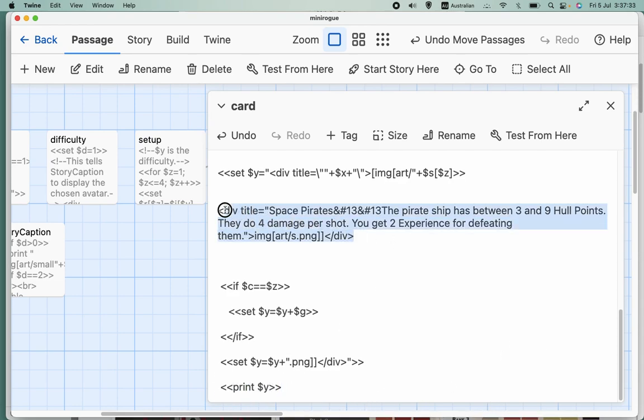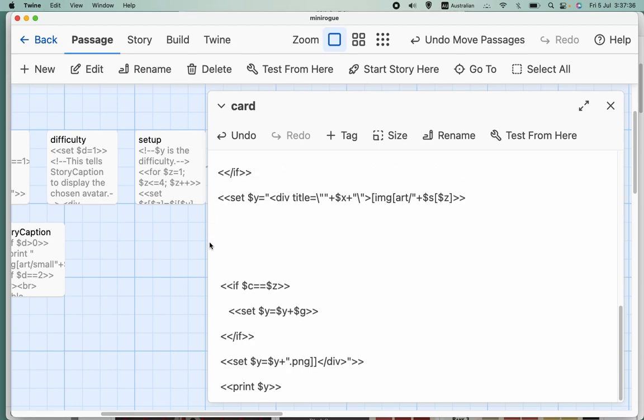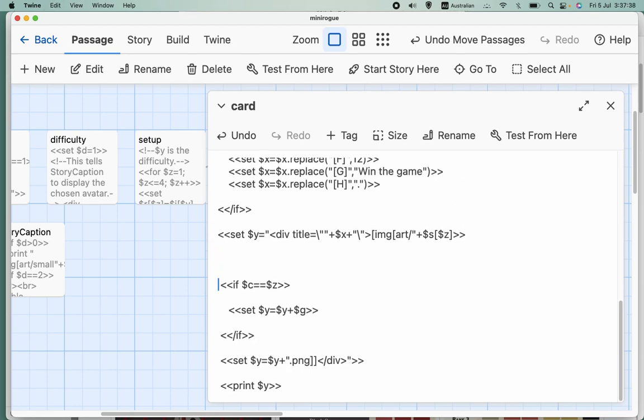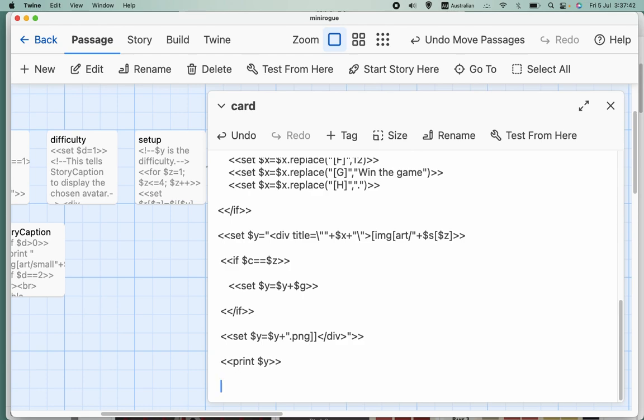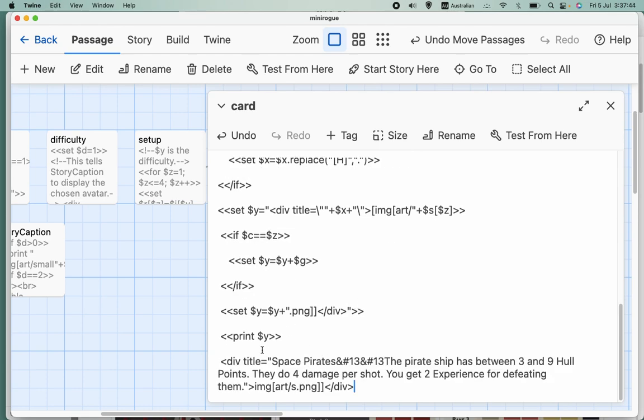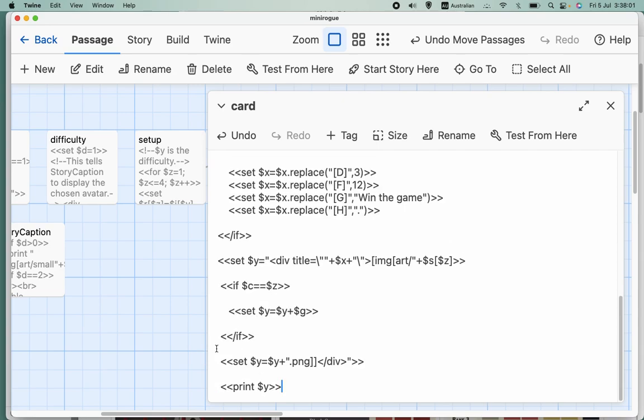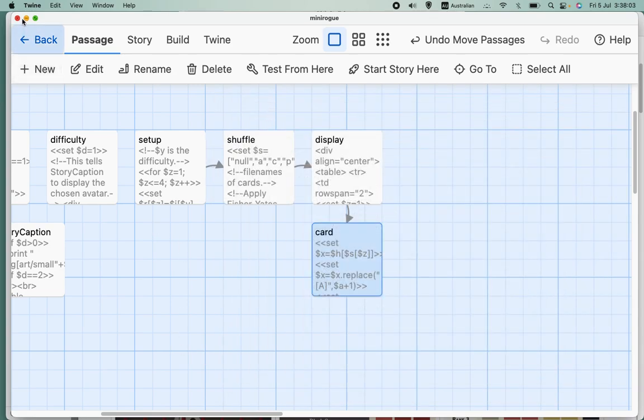So we will be printing something in the end of all that manipulation. We will end up printing something like this. Div title equals space pirates, carriage return. The pirate ship has between 3 and 9 hull points. They do 4 damage per shot. You get 2 experience for defeating them. And then the image of the space pirates card, and then the end of the div. And that is what we see when we play the game.